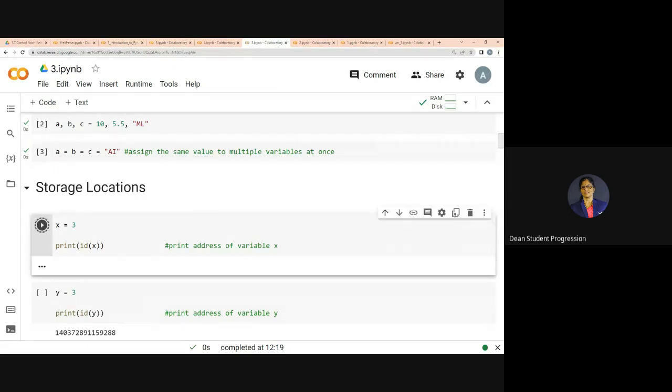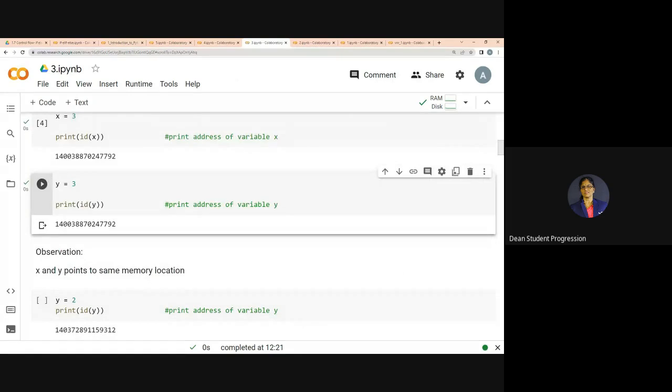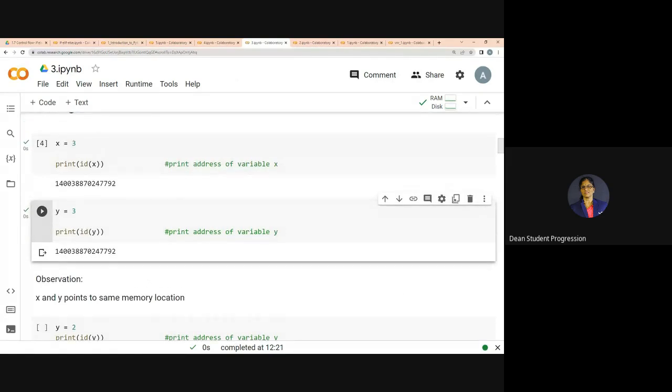So x equal to 3, print id of x. So id means what is the identity of x. For example, the identity of myself is my house address, right? So similarly, we are defining x first and finding out its identity. So x equal to 3 means it is stored somewhere, and that identity is printed in this format. Similarly, if we want to create a new variable with the same value, then also we get the same identity, right?